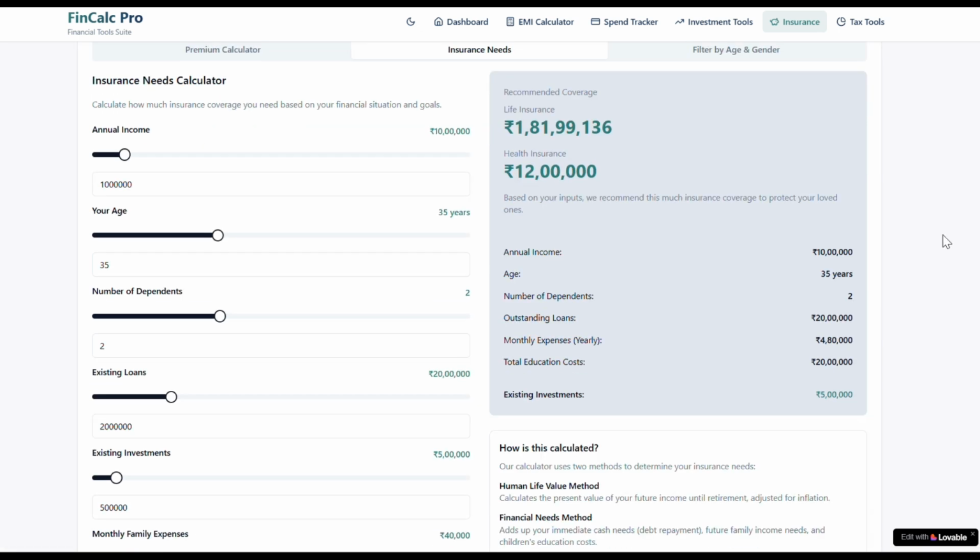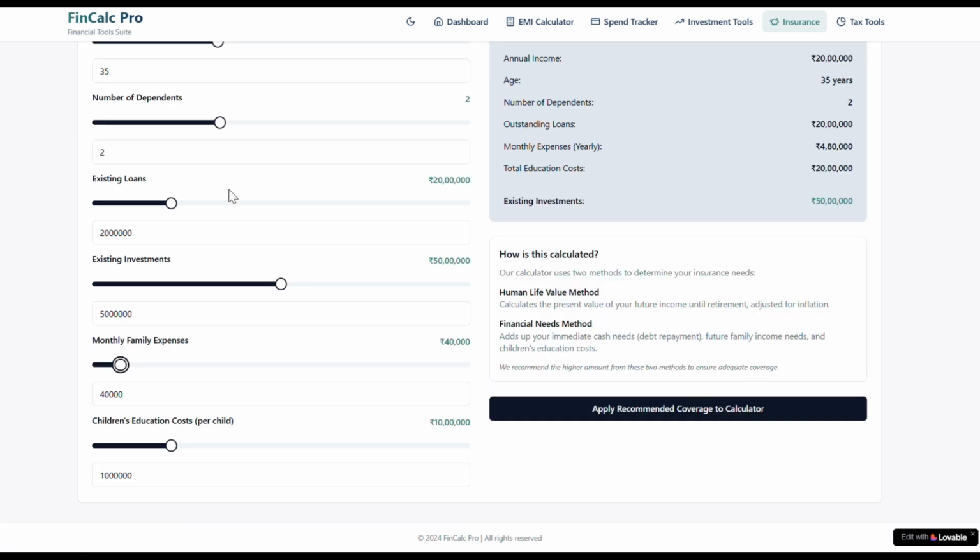I recommend starting with the insurance need tool. You enter your income, age, dependents, loans, expenses, and it gives you life and health insurance recommendations. Even better, it shows the logic behind the recommendation, and you can click to apply that coverage directly to the premium calculator.